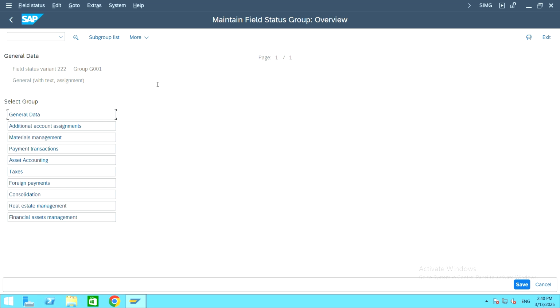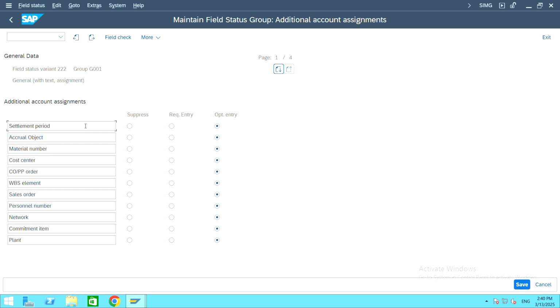Here we have groups again in it, subgroups. Double click on additional account assignments. Here see that for cost center, the field status should be under optional entry. If not, select this radio button for optional entry and click on Save.